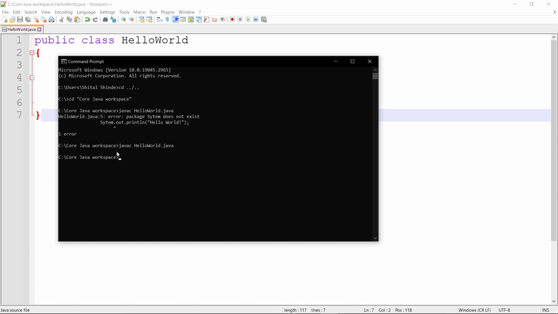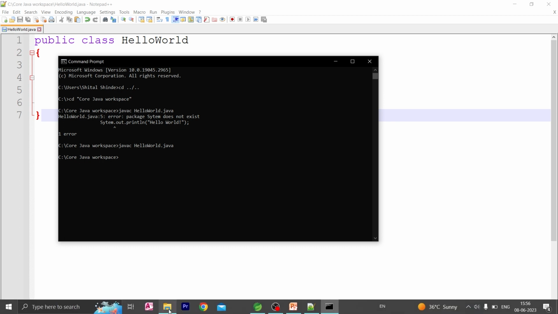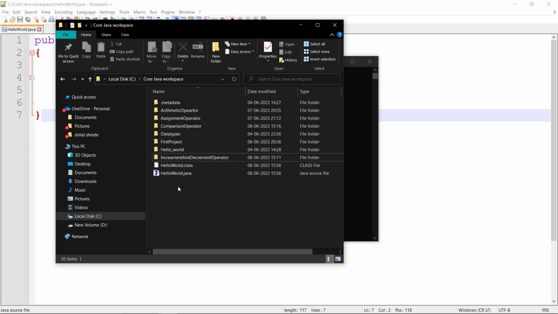Here you can see the command is executed without any error. That is, our file is compiled. Here you can see at the same location for HelloWorld.java, a .class file is created.